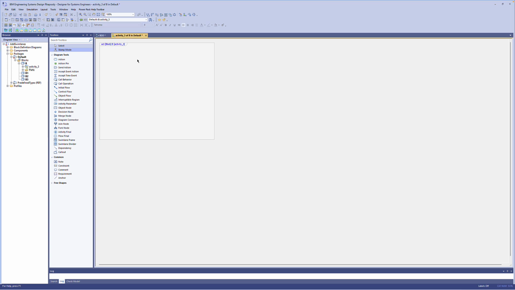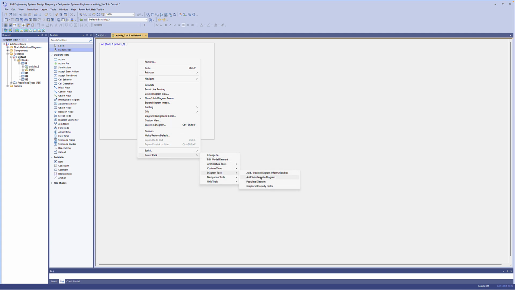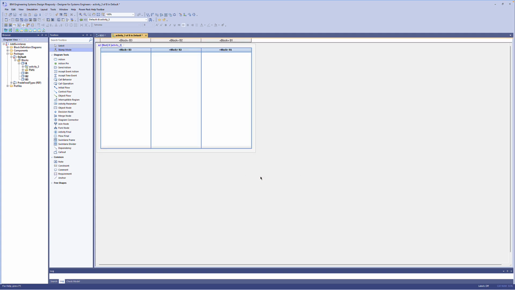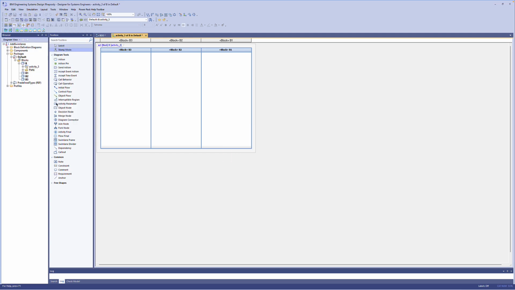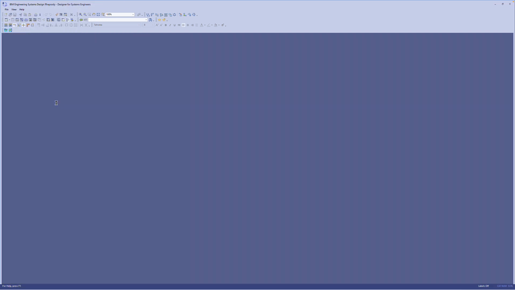I'll right click the diagram background and I'll select Power Pack, Diagram Tools, Add Swim Lanes to Diagram. And there are all three swim lanes mapped to the child blocks. Much quicker.